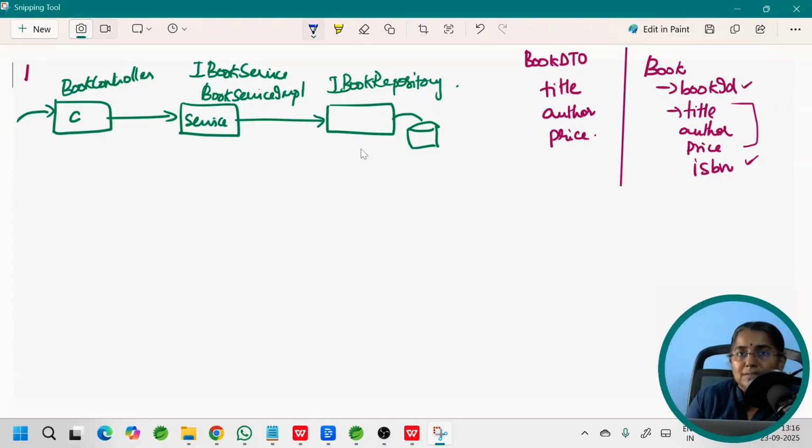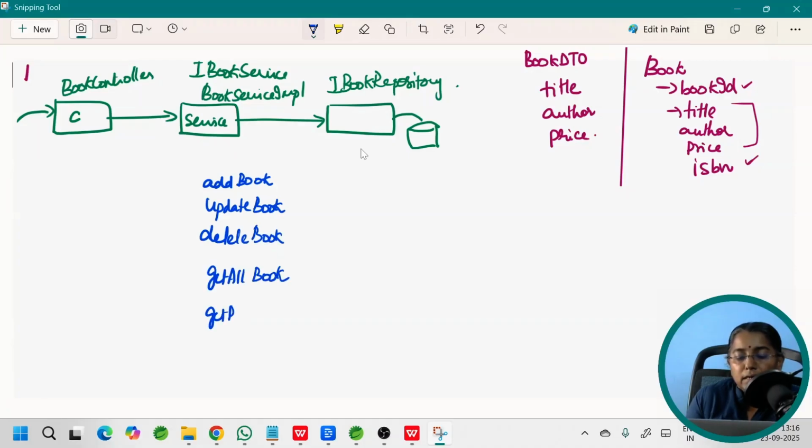What are the operations that we actually want to perform? Add book, update book, delete book, get all book, get by ID and get by author. If you notice, the last three methods are like querying the database. The first three operations are like performing or doing some functionality in the database. Okay. What about the parameter?